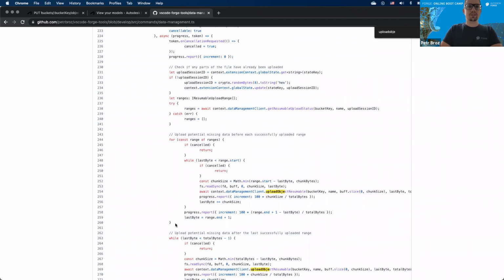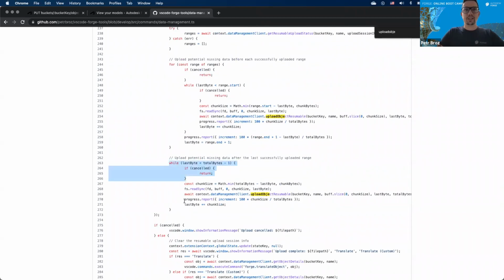So here I'm using some extra cleanup logic to see if maybe some part of the file has already been uploaded, maybe in a previous session of VS Code, right? But here, this is really the core piece where I'm establishing some chunk size, right? Another number of bytes to get from my file that I send to the Forge data management service, right? So I keep progressing in the while loop. I'm also informing the user of VS Code through this progress bar how many bytes of the total number of bytes have already been uploaded.